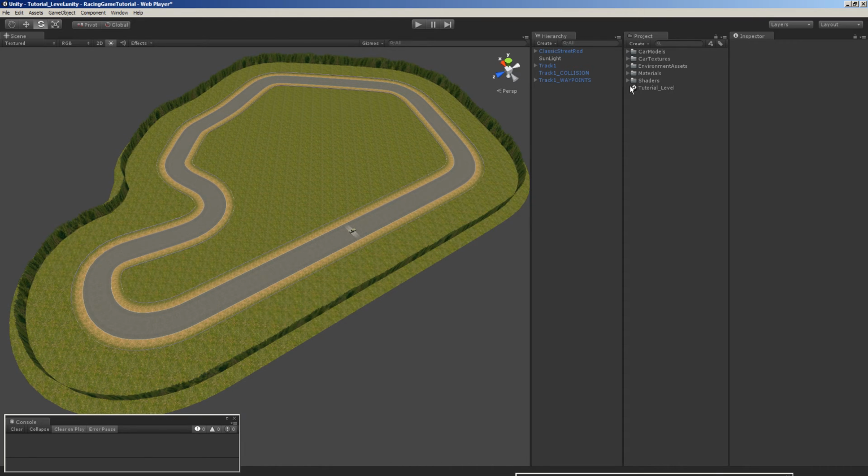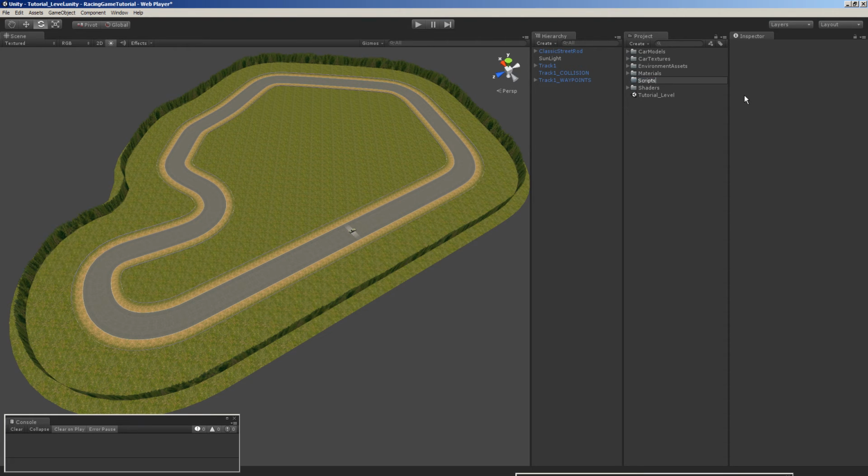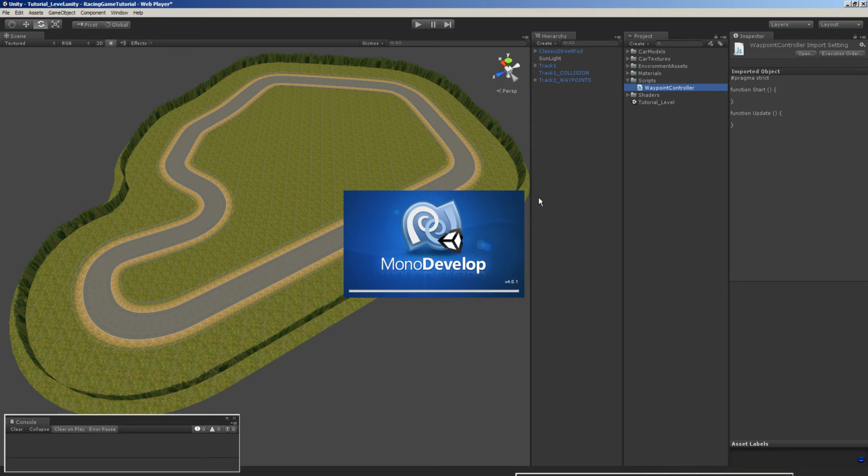So to get started on that, we'll go create folder, we call it scripts, and then on top of that right click and create a JavaScript. We call it Waypoint Controller. Hit enter, and we'll let it do its little compile thing, and we'll double click.